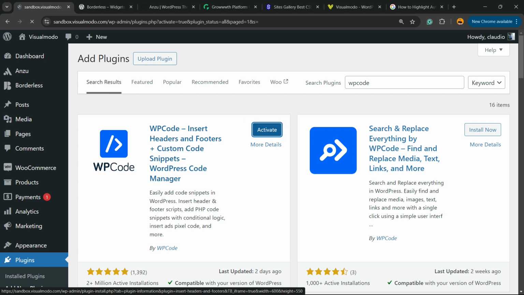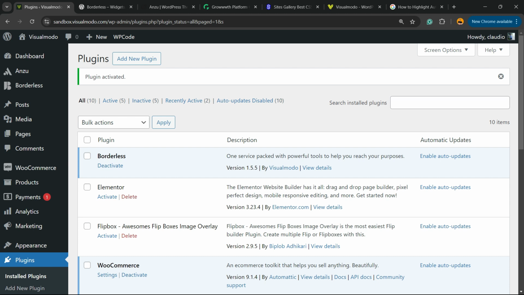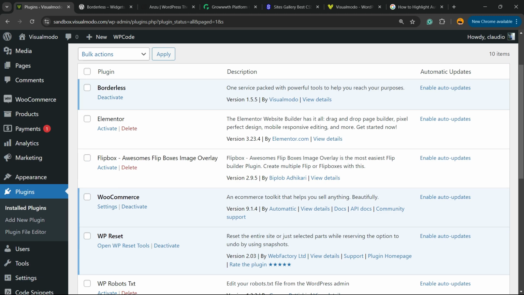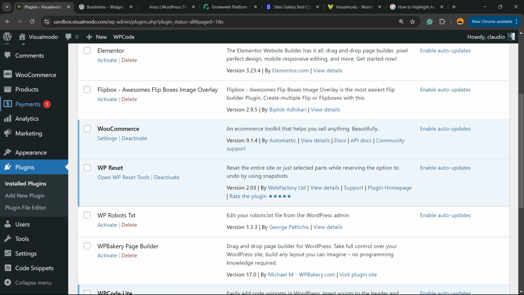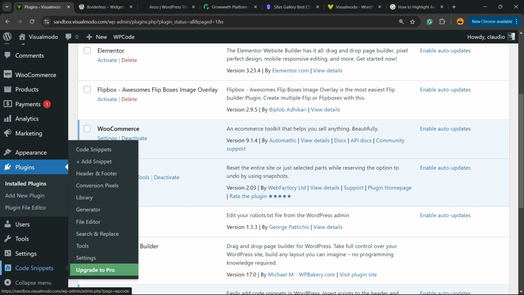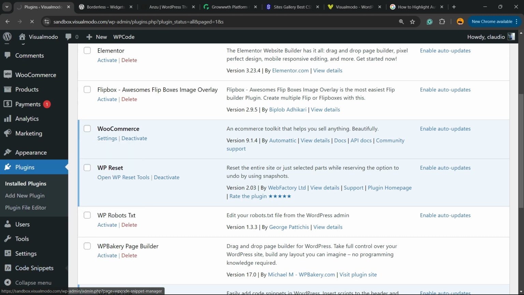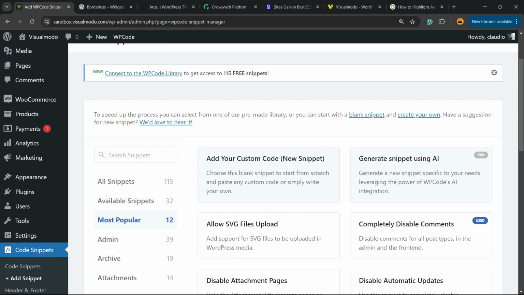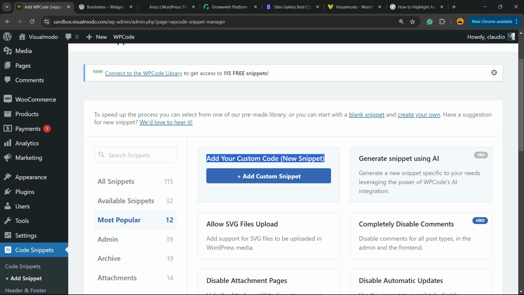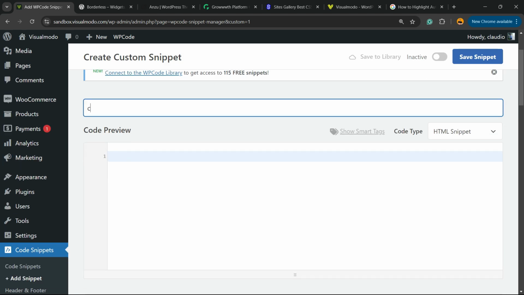This is going to redirect you to the plugins list, where you can see all of the plugins present on your WordPress website. Just scroll down and review the WordPress left sidebar of menus. Next to Settings, you're going to find Code Snippets. Hover your mouse over it and click on Add Snippet. We're going to add your custom code, new snippet. Click on Add Custom Snippet. Comment author. So you can apply a title for this code snippet.